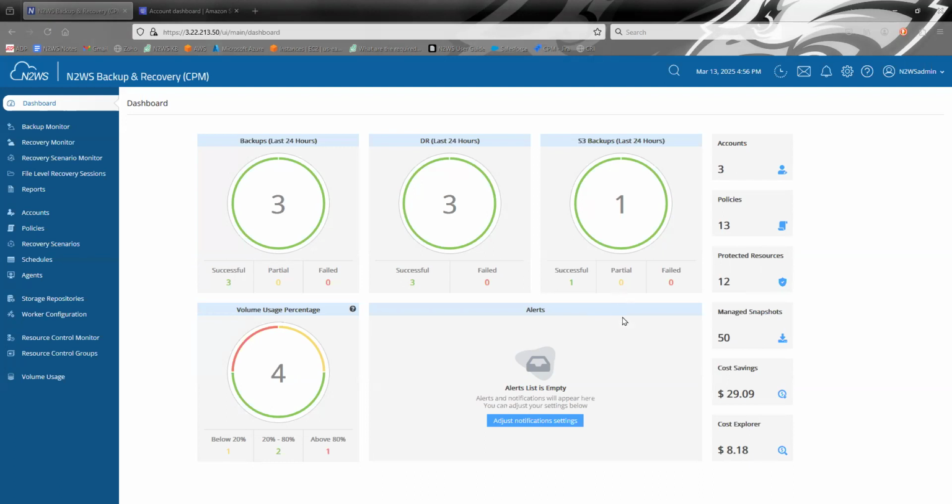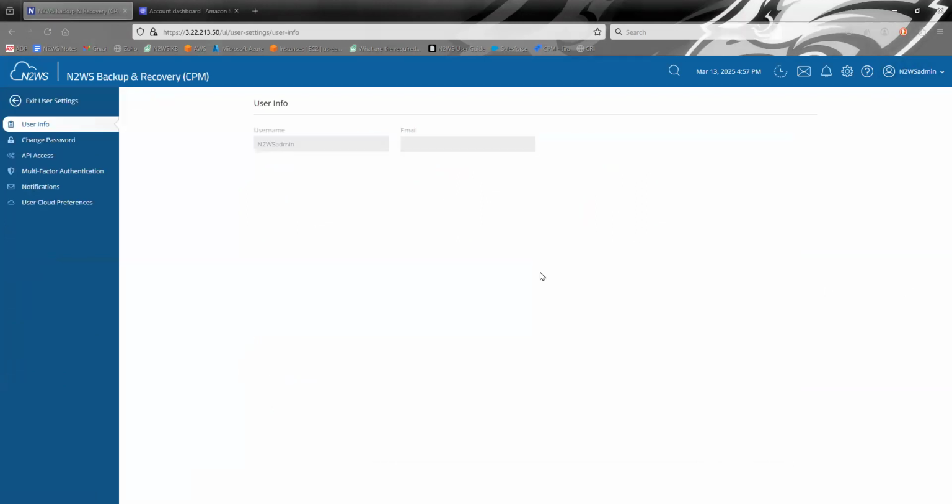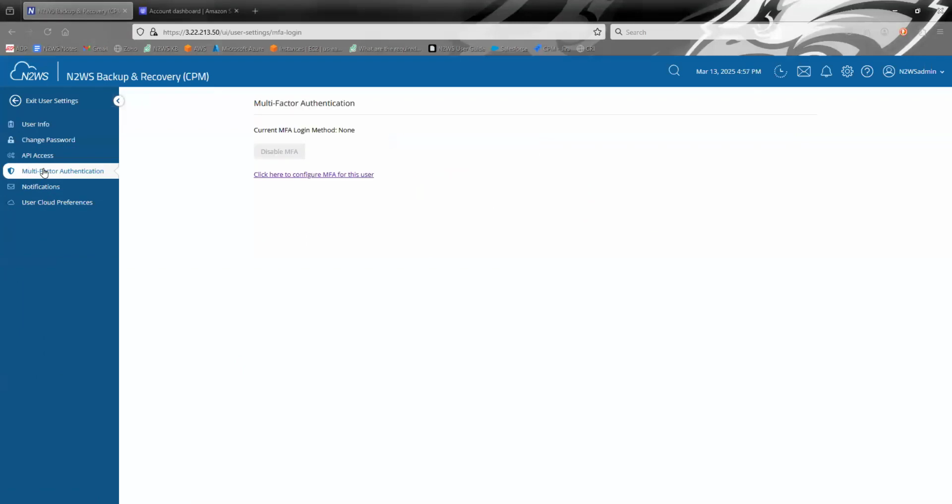I am a solutions architect at N2WS, and today I'm going to be showing you how to enable local multi-factor authentication. Very easy to do. So the first thing you want to do, and these are all user-centric, right? So each user can have their own MFA configured. You're going to come up to the username, click on settings, and come over here to multi-factor authentication. Currently that is not configured, so we're just going to click this link right here to configure it.